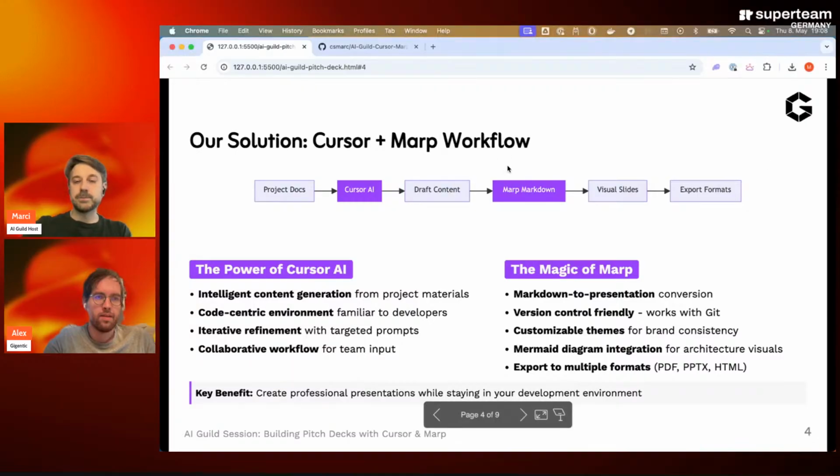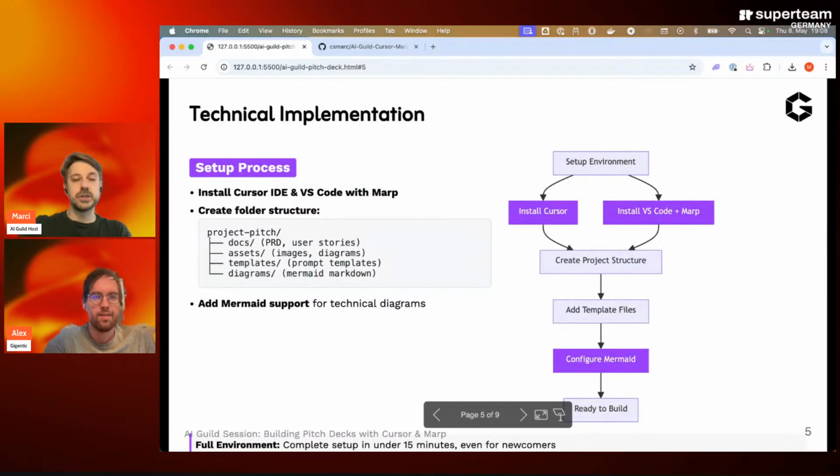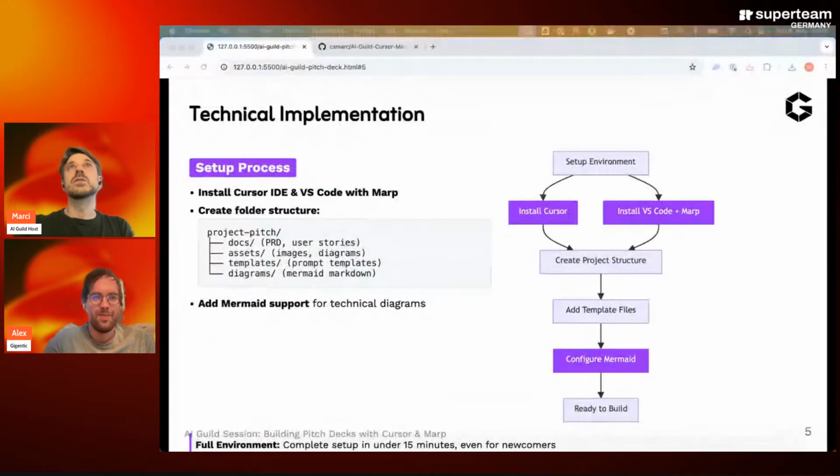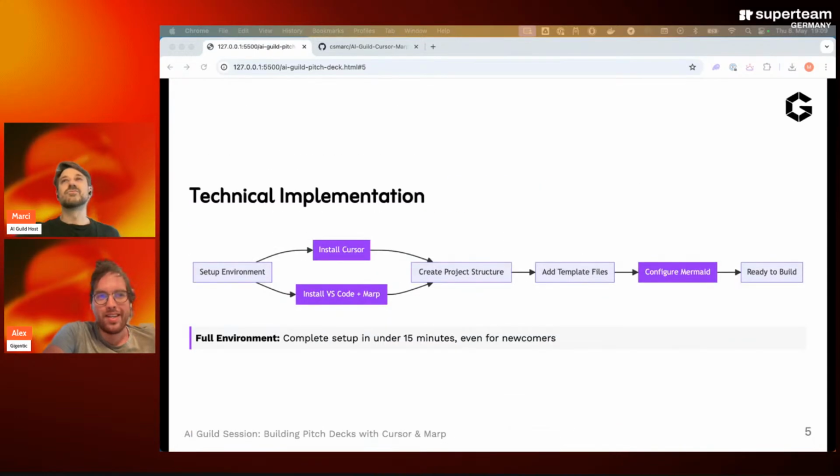Let's see. So the implementation is, oh, hold on. So this slide is a little bit off. I do think you should change this slide. I don't like it. Yeah, give me a minute. And in the meantime, while Marci is using Cursor in order to improve the slide, because we eat our own dog food, already much better. Much nicer.